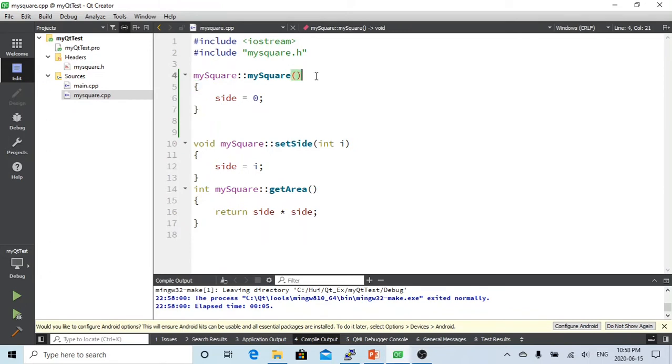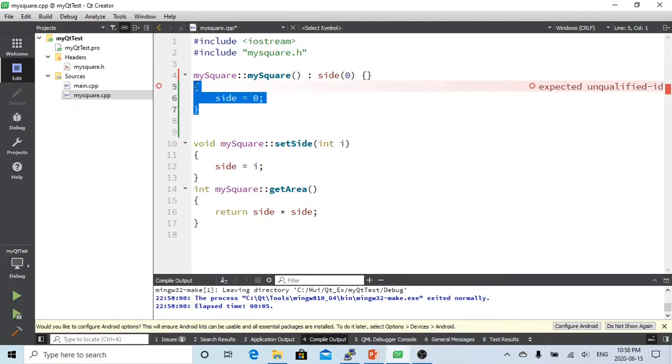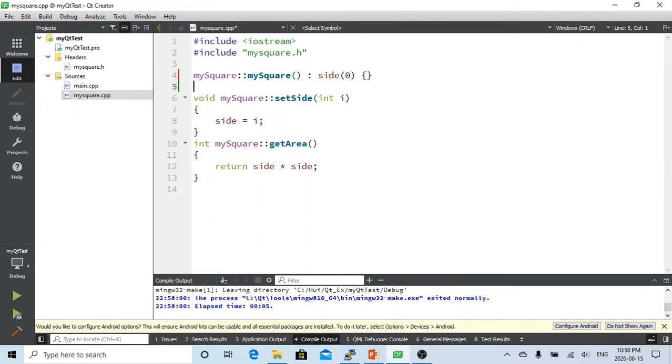In modern C++, there's another way to write it. We write a colon and side with 0 in parentheses, and then we get rid of this one. So now we can put everything in one line. This is our default constructor, and this part is initializing our member side with 0. This part we call the initializer, and this part is the body of the default constructor.